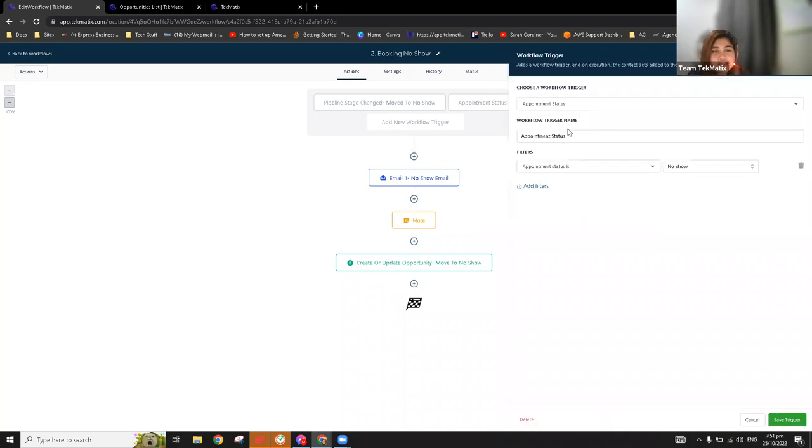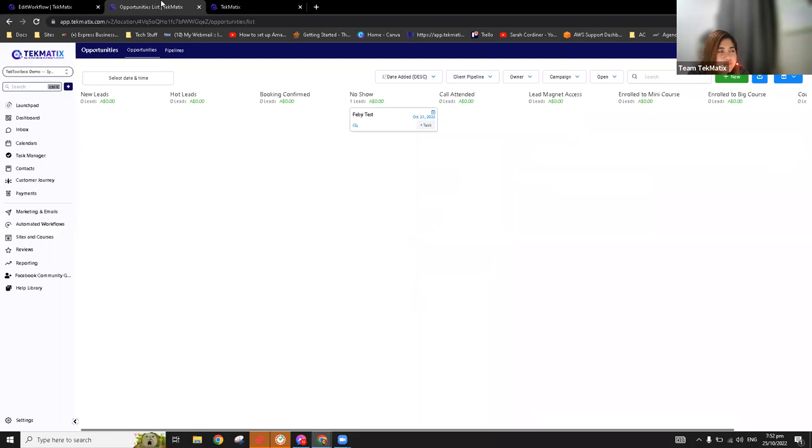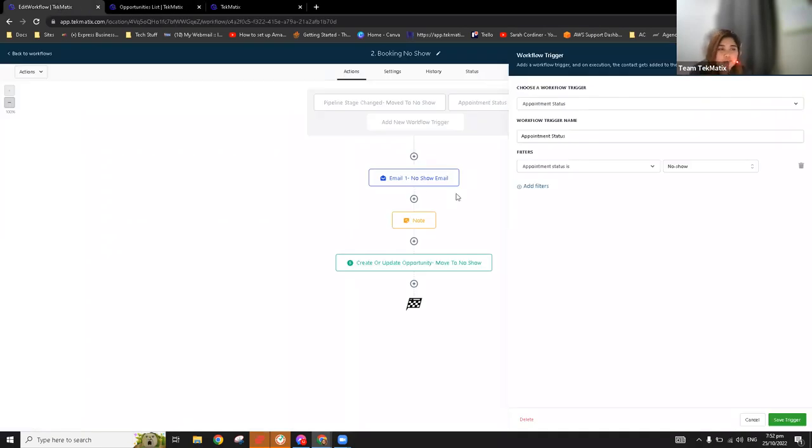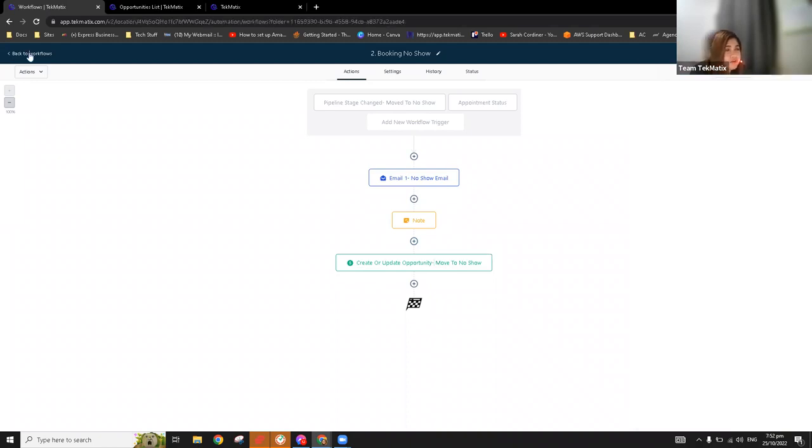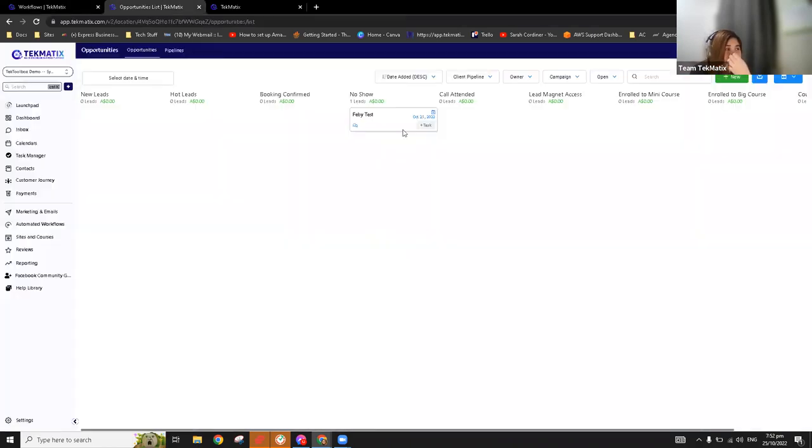You can also change the appointment status on the calendar, but I don't have it currently because I haven't set the booking there yet. But that's how it works. You can send an email for that specific event, and you can add a note for that account. And then for call attended, same thing. You can move Febby from here to here. So that's the easiest way to do automations on bookings.